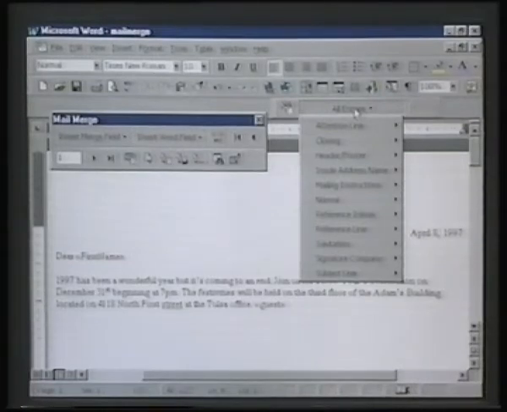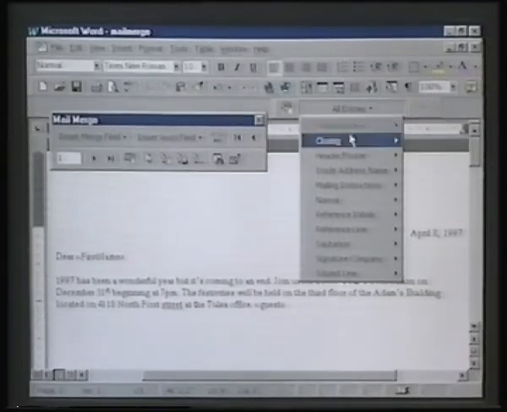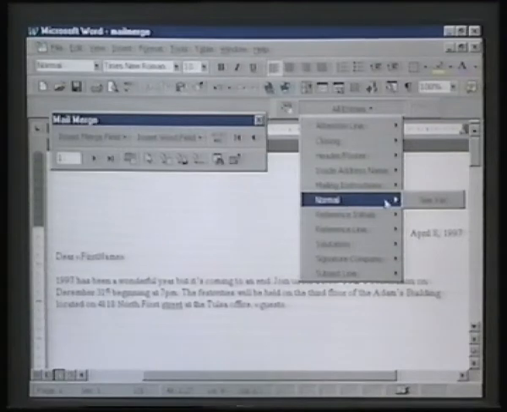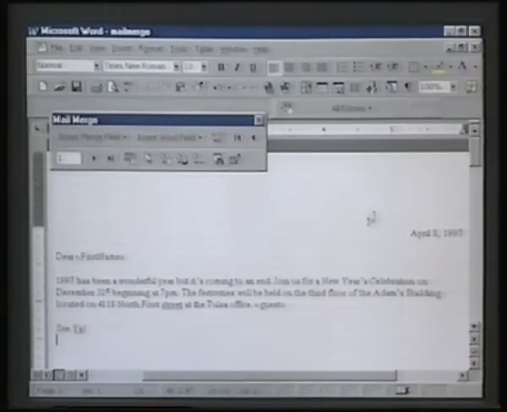A list of the type of entries appear, from which we can select an entry just like we did from the flyout menu earlier. We go to Normal. Then click See Ya to insert it. We triple-click the closing to select it. Now watch how the new tool became activated.